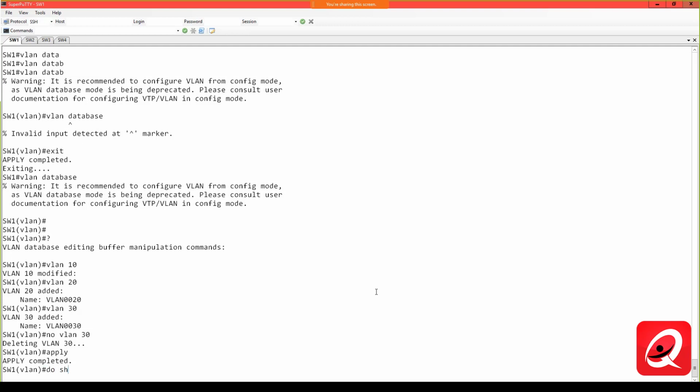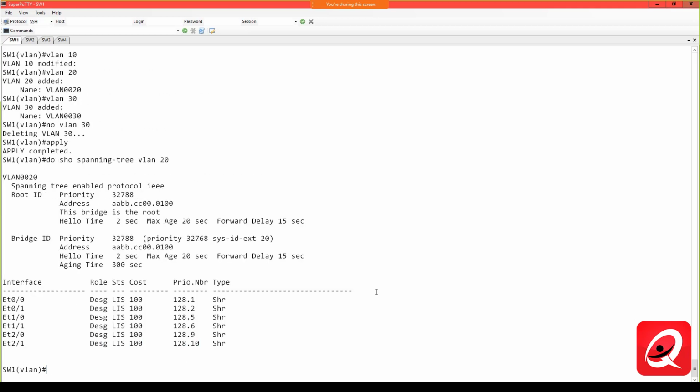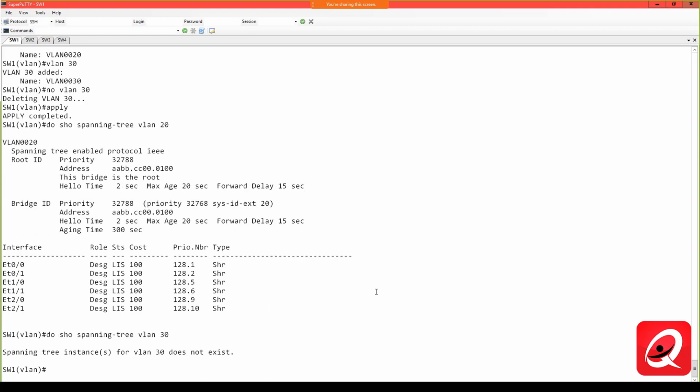Now I can come in here and do a show spanning tree, VLAN 20, and you can see that spanning tree is now running on VLAN 20. It's running on VLAN 30. I deleted 30, sorry. It's not running on 30 because VLAN 30 doesn't exist. All right. Spanning tree, believe it or not, even though it's a completely unrelated concept, well, I wouldn't say completely unrelated, but somewhat disconnected from the concept of configuring VLANs, spanning tree is a great way to verify the functionality of your layer 2 domain.